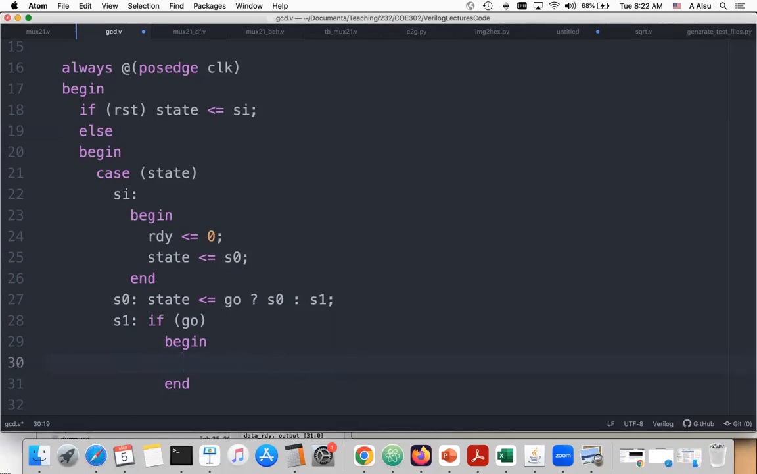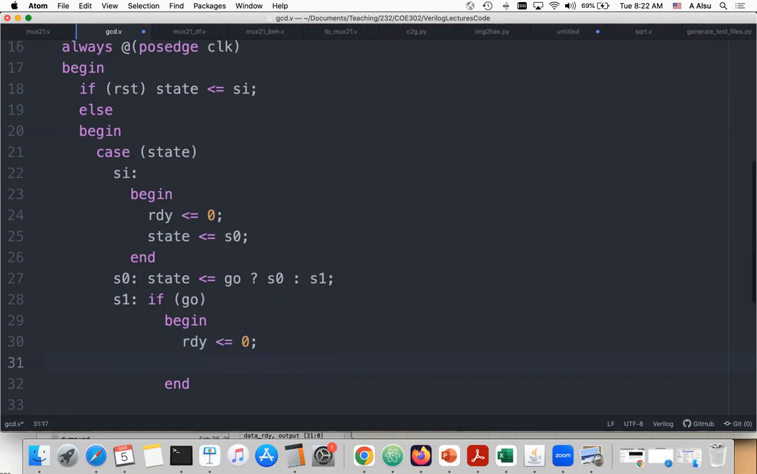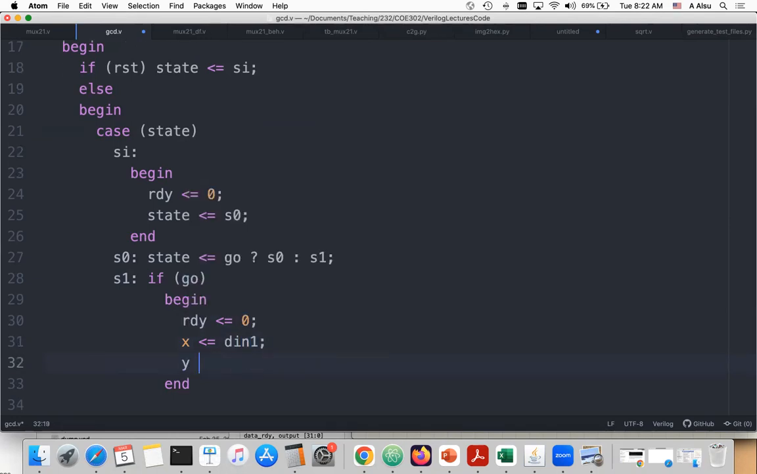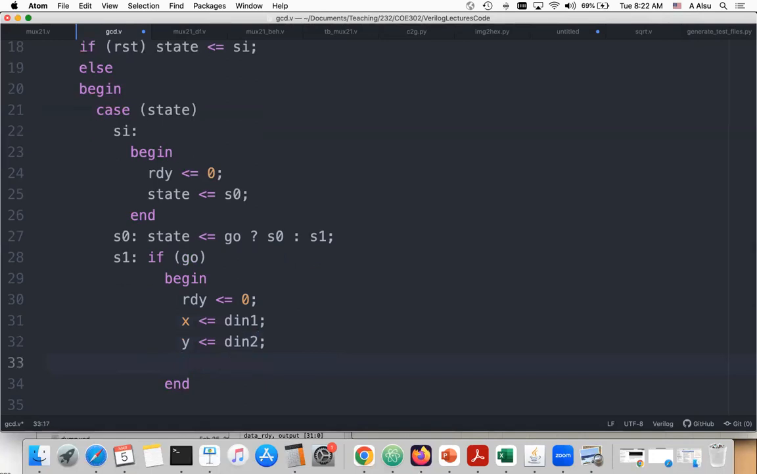So first of all, my ready is, notice that I'm using what? Non-blocking assignment. Okay, non-blocking assignment. Ready is 0. I'm initializing it to 0. And then X is going to get what? data n1, and y is going to get data n2, and the state is going to be s2.